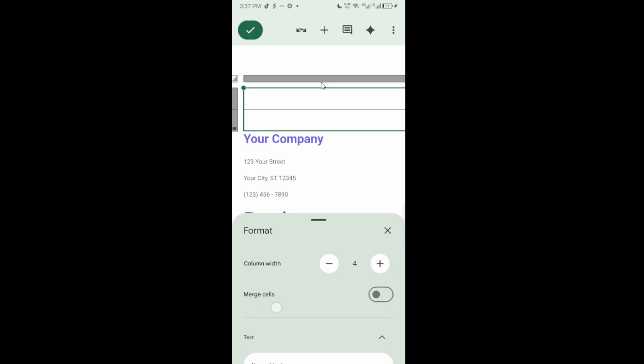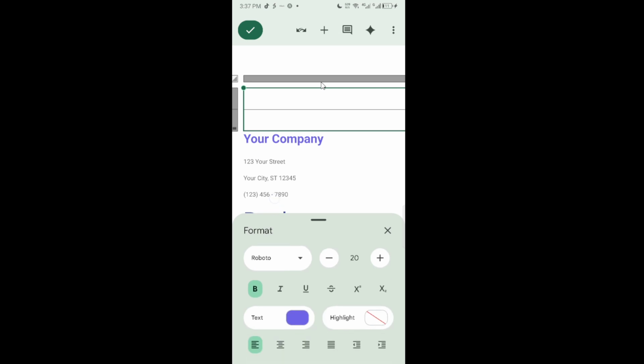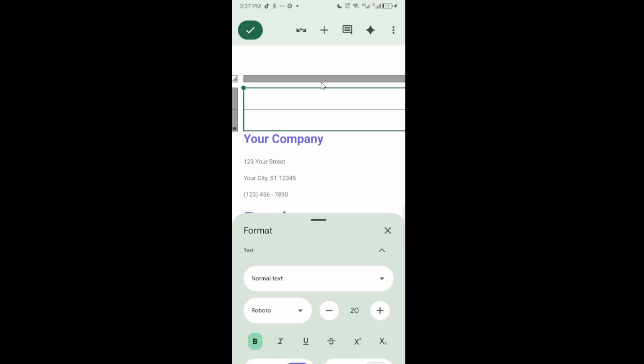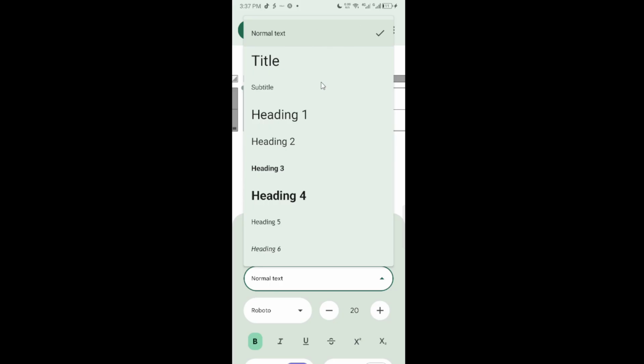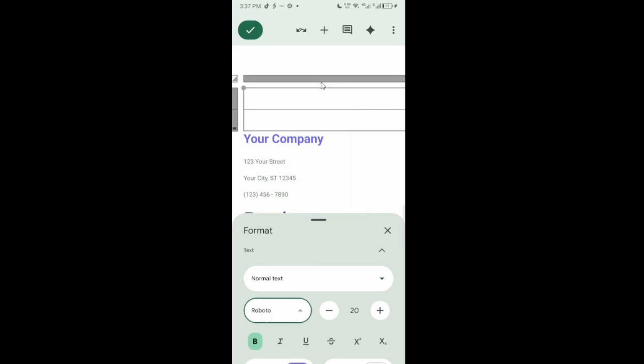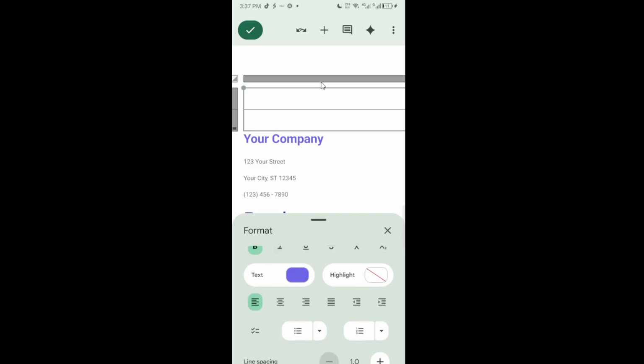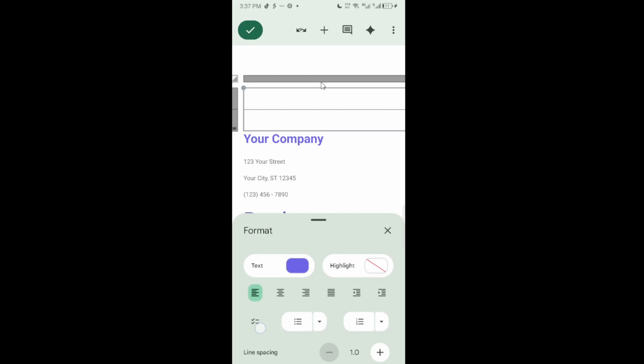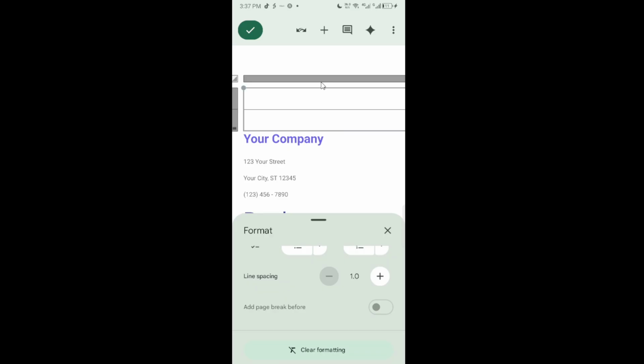For the content inside your table, use the same Format panel to fine-tune the text. Adjust font, size, and color, apply bold or italics for emphasis, align text left, center, or right, and control spacing for readability. Consistent formatting across headers and body cells makes your table easier to scan.